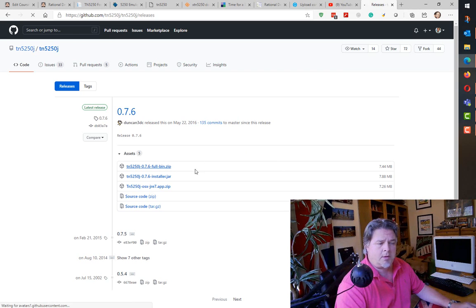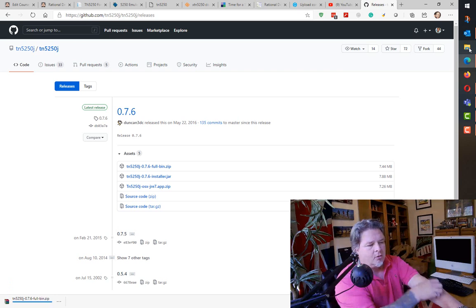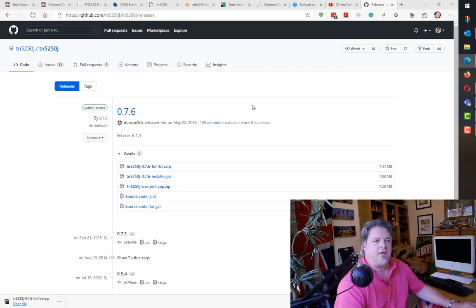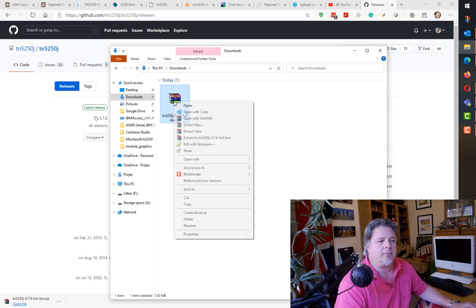So it should be there, actually. Let me have a look. Oh, it's waiting for GitHub. Oh, it's the Amazon AWS. So there we go. There's a zip file with all of the stuff in there. So if I just whip off to my downloads folder, here's the zip file that came down.